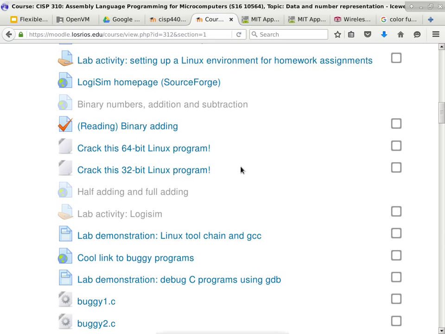CISP 310, and let's see, how many people are also in 440? I just want to get a rough estimate. I would say about maybe a fifth of people.